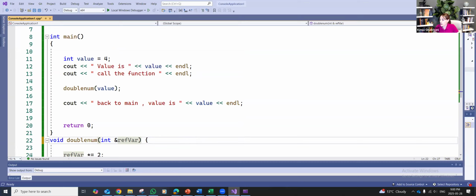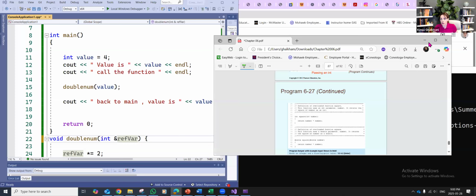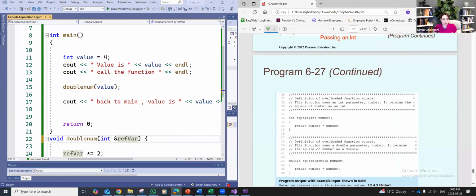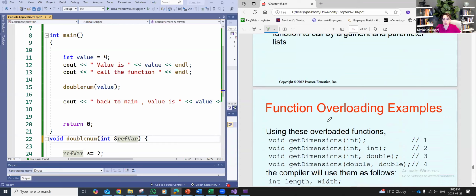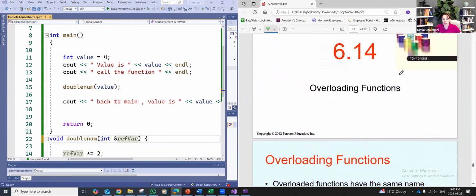The very last concept I want to discuss with you for chapter 6, before I close chapter 6, I need to discuss another important concept, and I'm going to definitely give you another detailed example to ensure everybody learns function overloading properly. So the last part is how to overload the function.